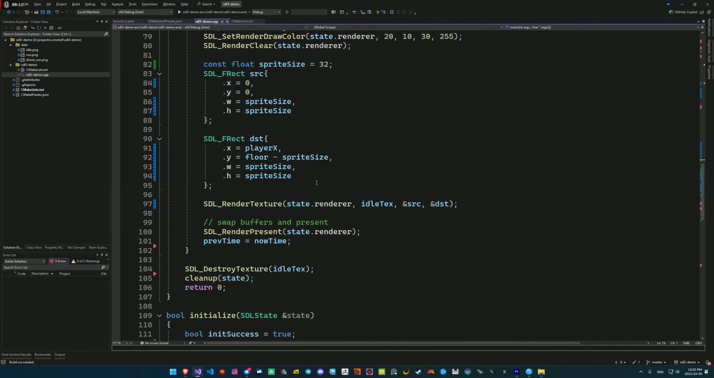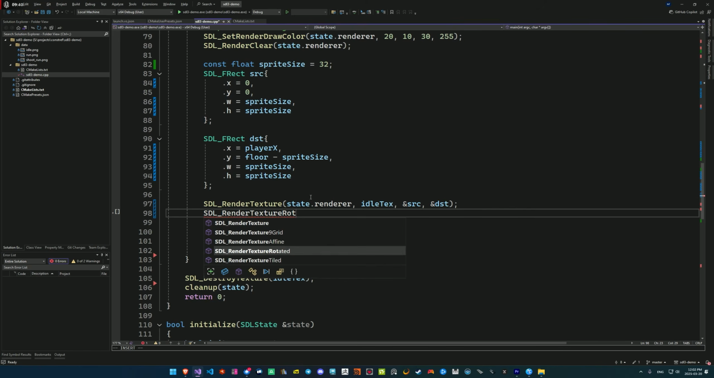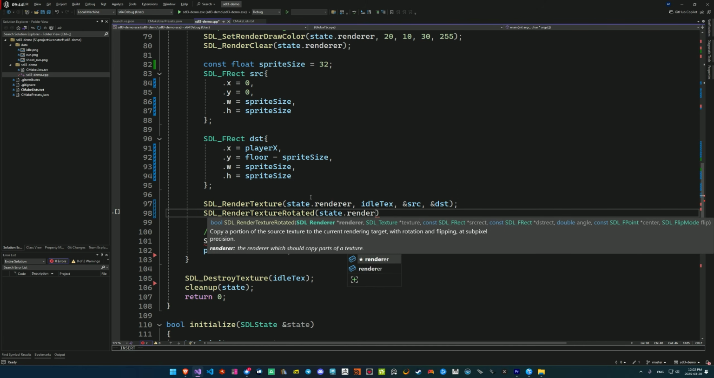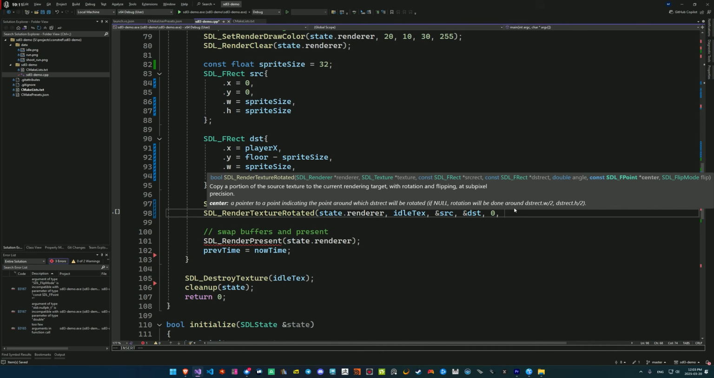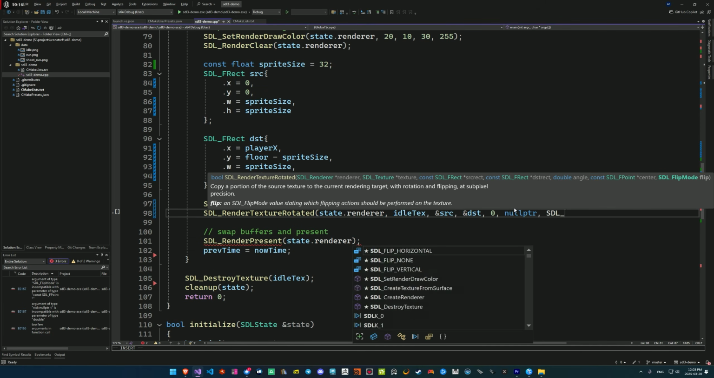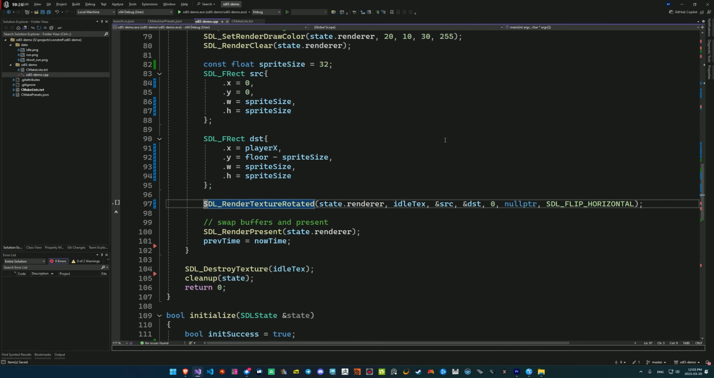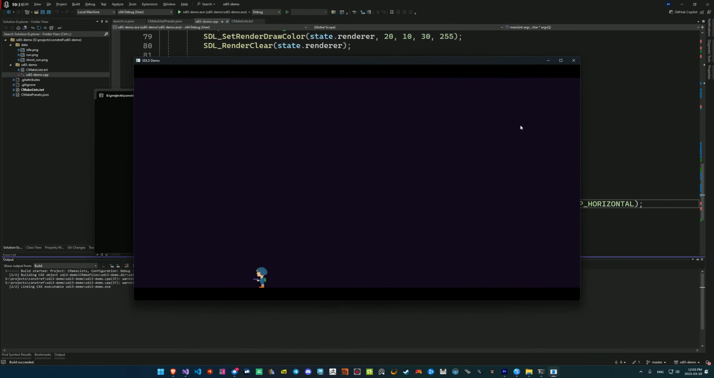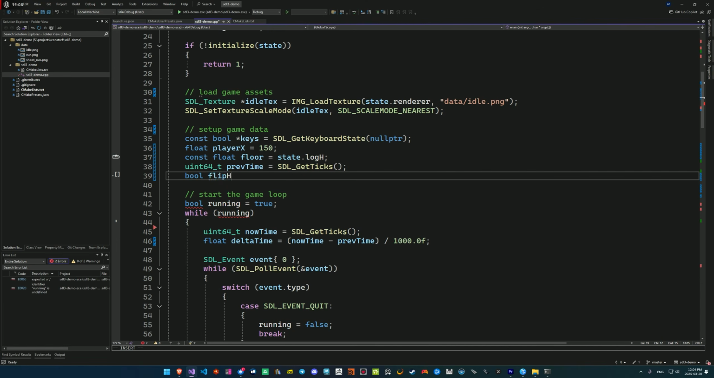To make this look nicer, we need to be able to flip the sprite depending on the direction that we're moving. In order to do that, let's call SDL render texture rotated instead of our previous render texture call. This takes a lot of the same parameters we're used to with render texture, but it can also receive an angle of rotation, a center point, but what we're interested in is the last parameter, allowing us to flip our sprite horizontally, vertically, or whatever. If we pass the SDL flip horizontal flag, we're going to see our sprite drawn flipped horizontally as demonstrated. And in order to make this follow our movement direction, we add a boolean outside of our loop called flip horizontal and initialize it to false.